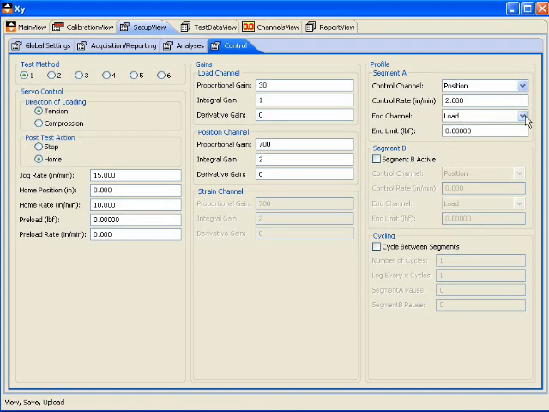Next is our end channel. Again, we have three different end channel options. We can do load, position, or time. Stay at load. And since we want to go to break, we leave our end limit at zero.